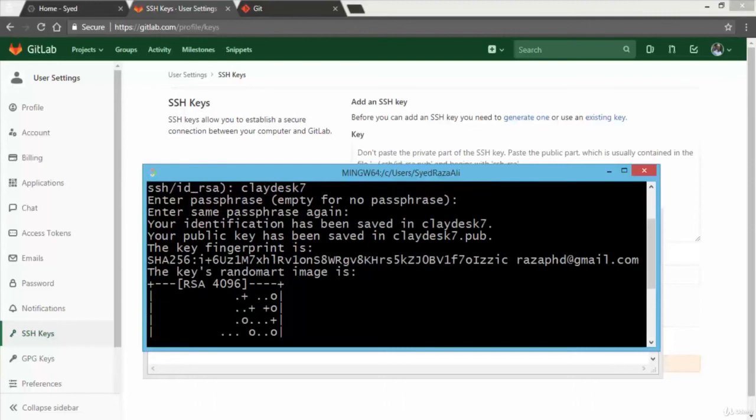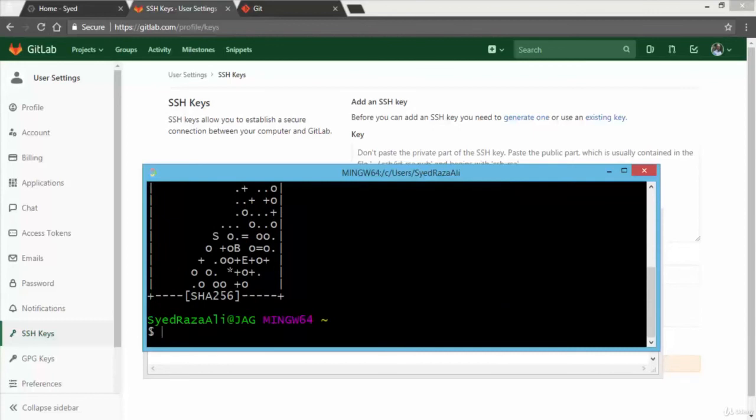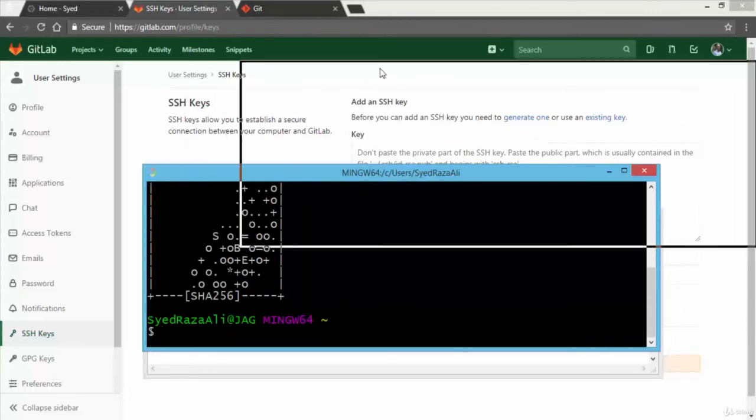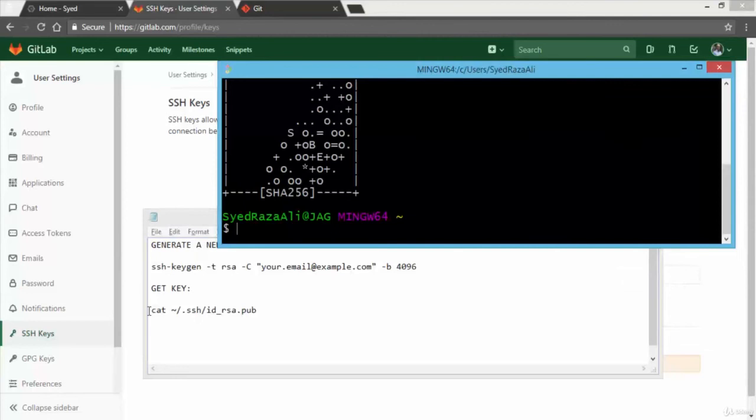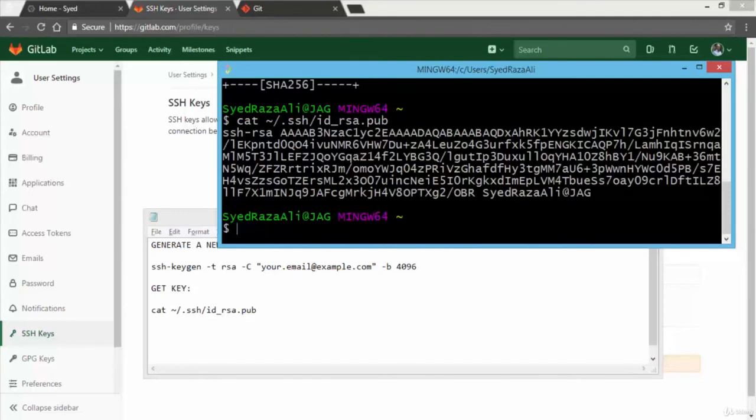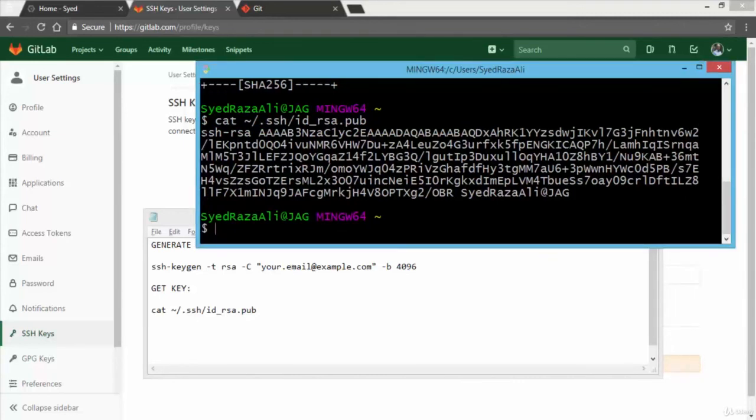So what it does, it creates the fingerprint of the key. Now we don't know what the key is at this point. It just creates the fingerprint. We need to view the key, right? So in order to view the key, the command to get the key is as follows. So just type cat tilde slash .ssh slash id_rsa.pub. Hit the enter key and you will have your key. And that's as easy as it can be.